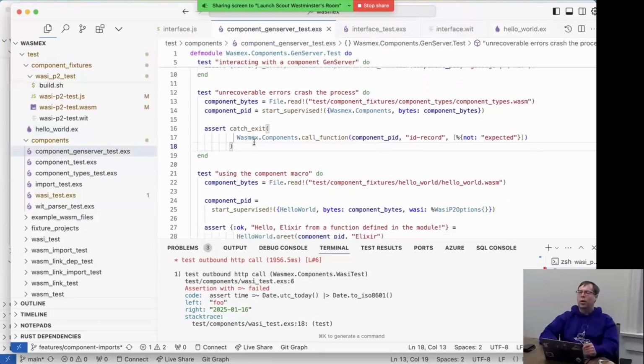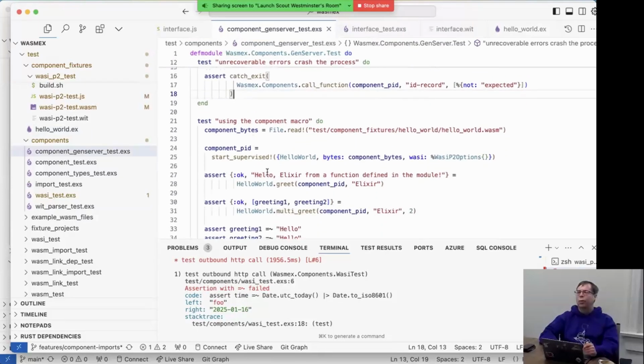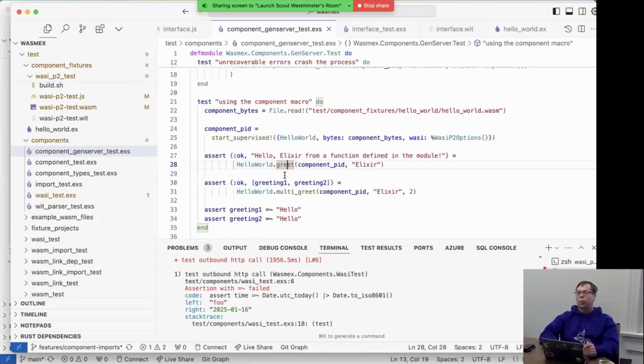Here's where I'm trying to go eventually. It will let me do things like, okay, I want to load up my component, but then I can call the wit functions as standard Elixir functions with standard Elixir arguments. I just pass it the PID, which is the process identifier of the component, to interact with it. So it's more idiomatic Elixir.